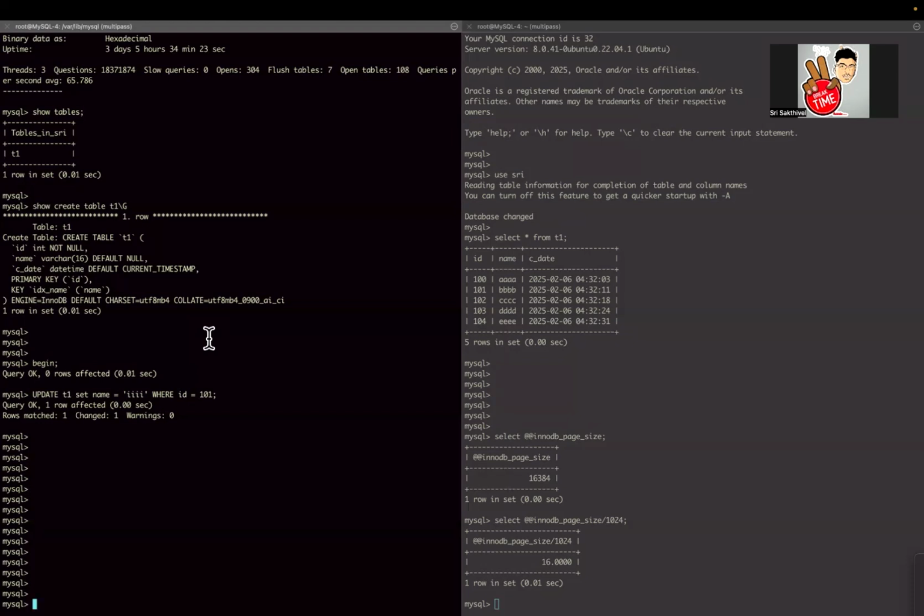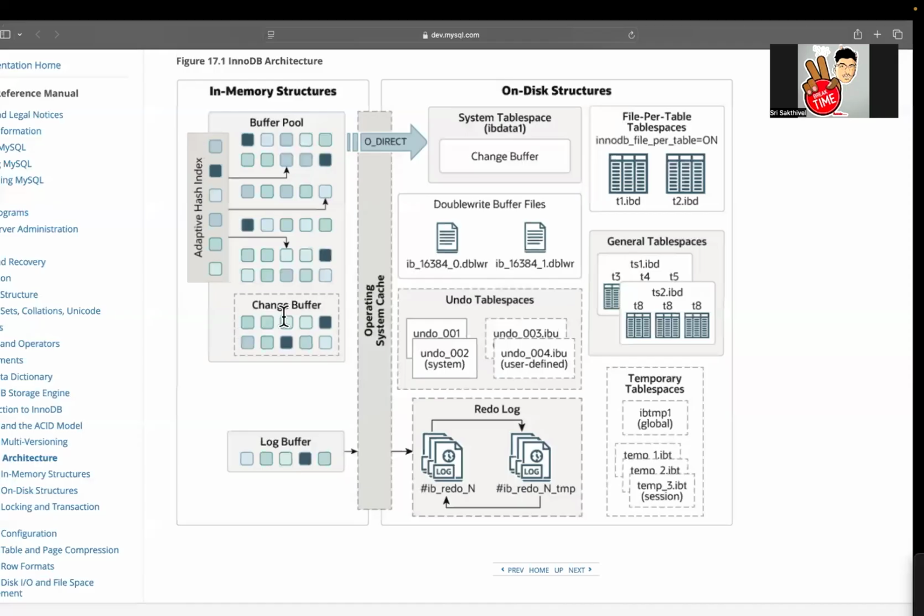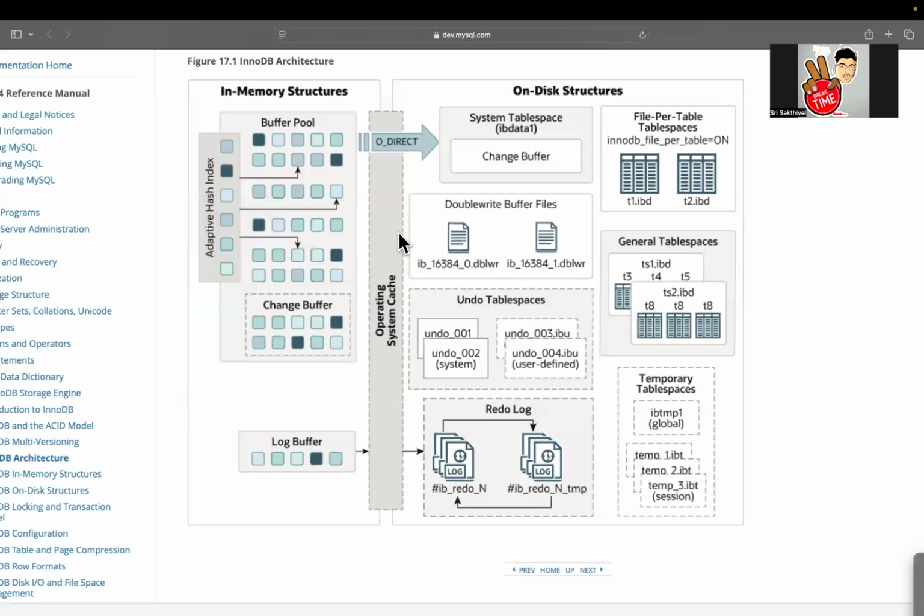In case I am updating a column which has a secondary index, then the secondary index also needs to be updated with the newer value, right? So this needs to be done. But when we do this at the same time, updating the data page and the index page together, it will create some additional load on the DB. To avoid that, we have the change buffer.